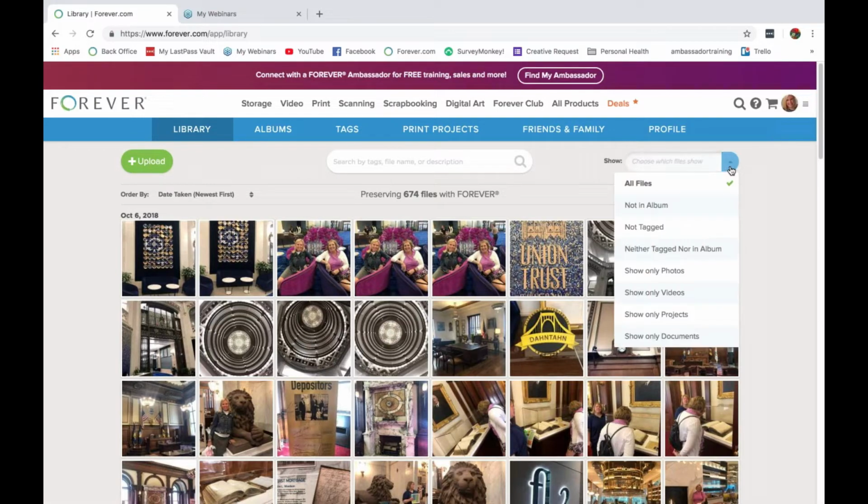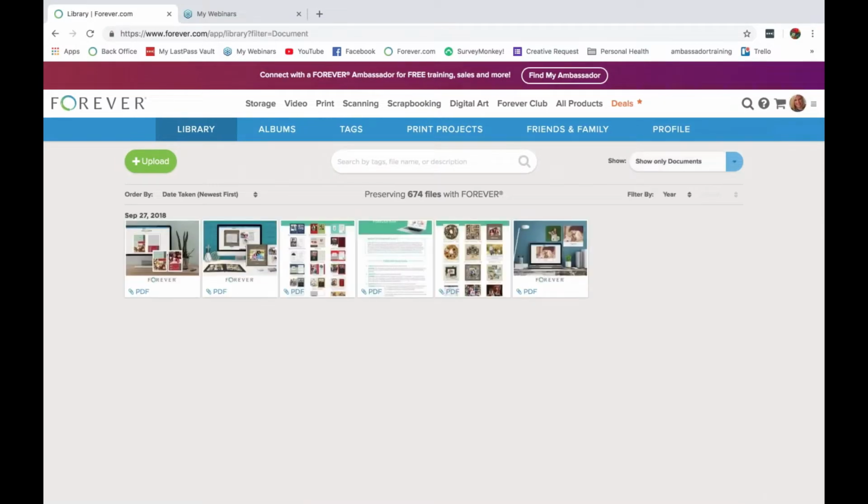Okay, so the show tool. This is a great tool. So let's say that you want to go in your Forever account, and we're going to start down the bottom. I want to see only the documents that I have in my account. So if I click Show Only Documents, all the documents are going to come up, all those PDFs.